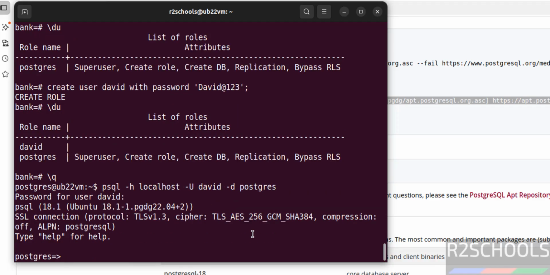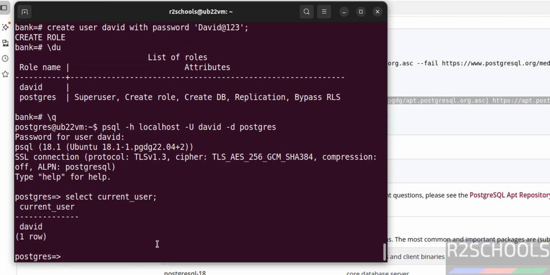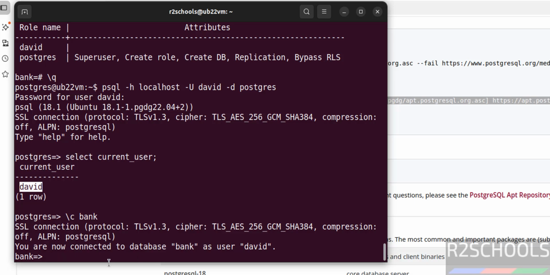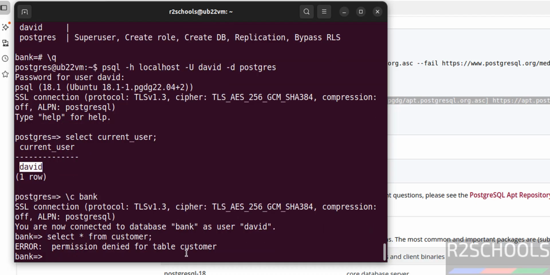Now verify the currently logged in user. Select current_user. See, we have connected to PostgreSQL server with the user david. Now try to access the database that you have created. See, you are now connected to database bank as user david. Now try to run a query against the table that is there in this database. See, permission denied for table customer.